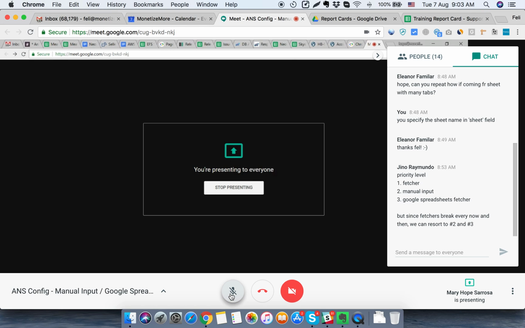Got it. And then every time our staff would like to do manual input or upload a Google spreadsheet because a fetcher is not working, do we have to create a ticket for that or no need? No need for that, but it would be nice if we can track that activity. If possible, a spreadsheet might do, so that we can audit them later.